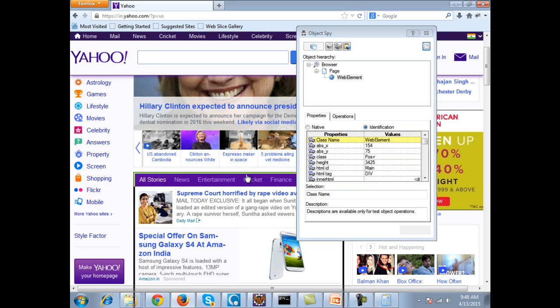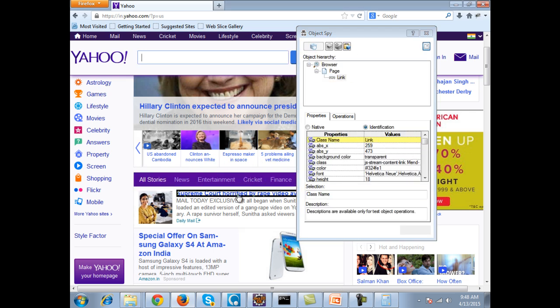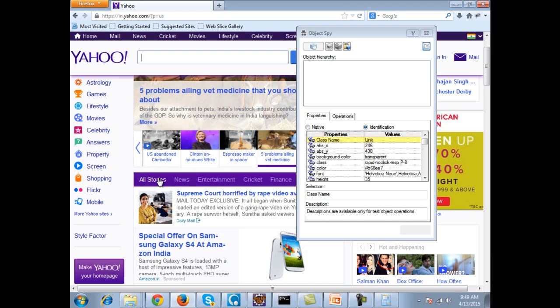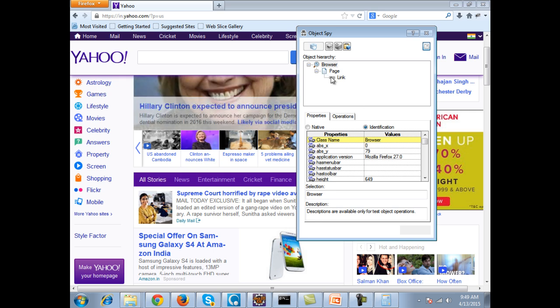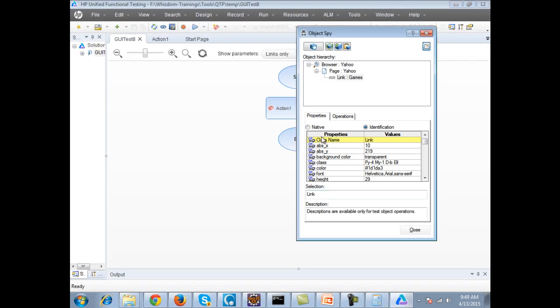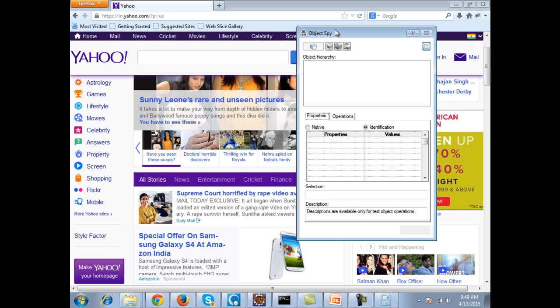For example, this is a link, Supreme Court, or this is a link, entertainment. So each and every link has the class name link. This link is inside a class called page, which is inside a class called browser. So you have the complete hierarchy of the object displayed with the help of spy. Every object has a certain class name which you can determine from object spy.